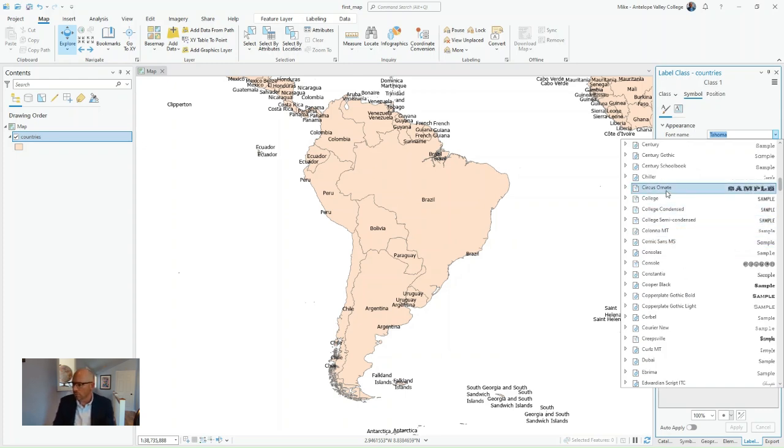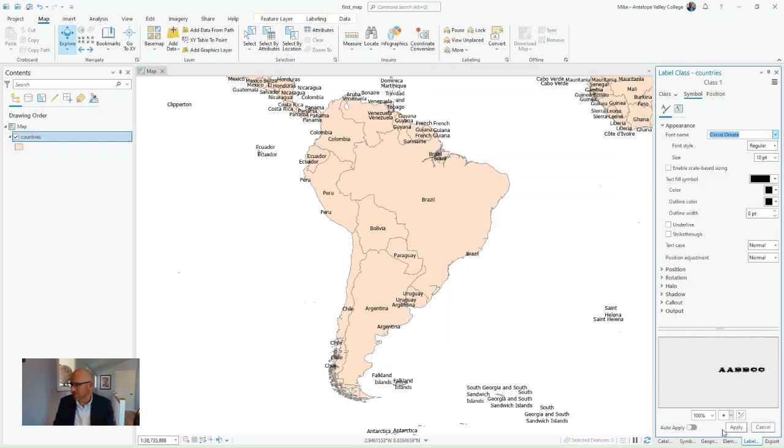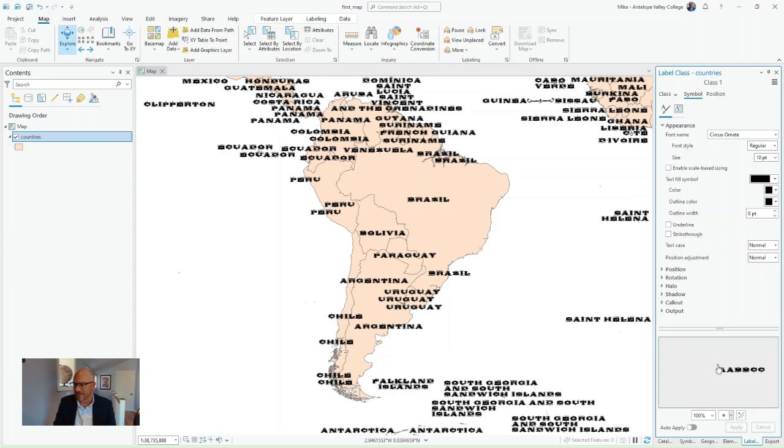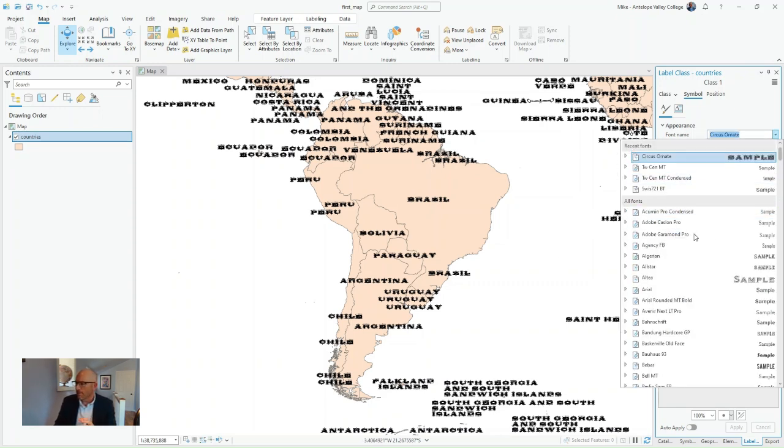And what we want to do, don't do anything like, let's do this one here. Let's see what that looks like. This is too much. Okay, hard to read. It's this circus ornate. This could be cool for a title or something, some specific job, but not for labeling countries. So don't pick one of these fancy display fonts.